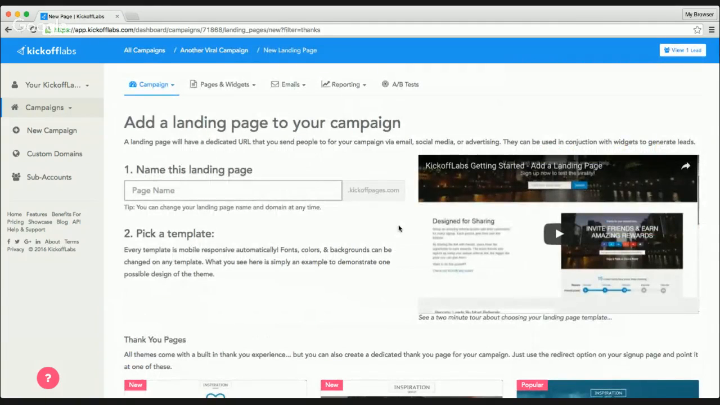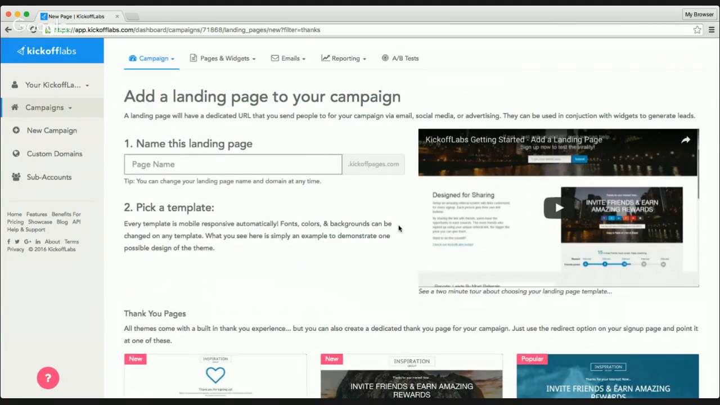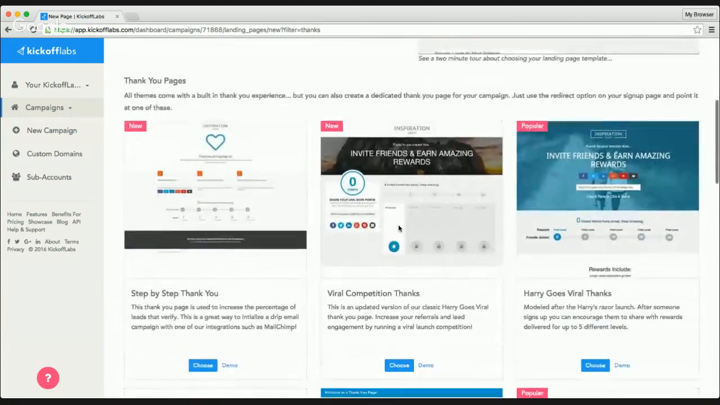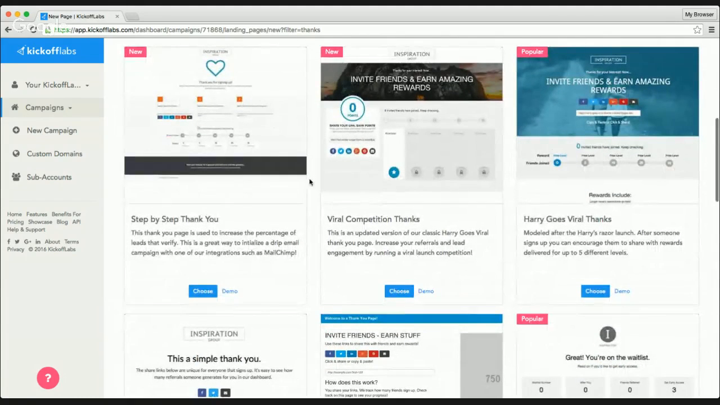All KickoffLabs, whether you're using the built-in thank you message, which you saw on the same sign up page or on a widget, or a dedicated thank you page, you're always going to get the same viral tracking and social referrals. The only difference is that these are a little bit more visual for your customers. Your customers are going to be able to come back to this page and see their own progress. So in that way, they're a little bit more powerful than just the built-in thank you message. But like I mentioned earlier, it really depends on your business goals.